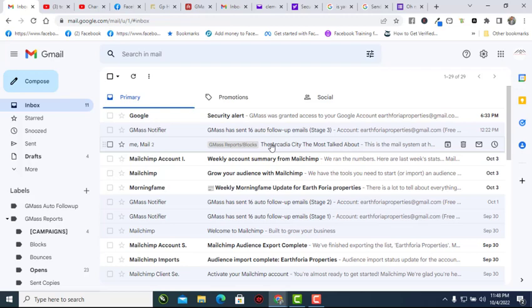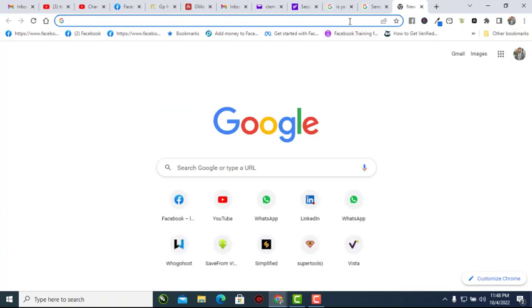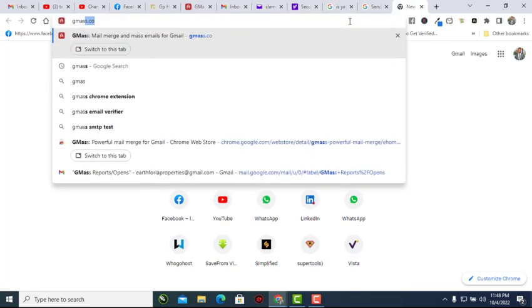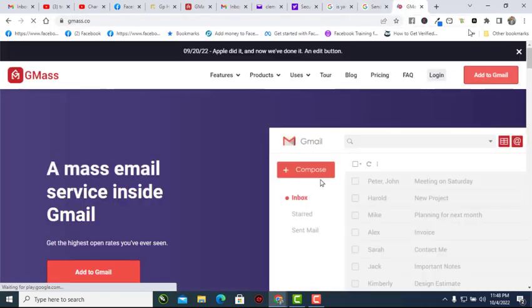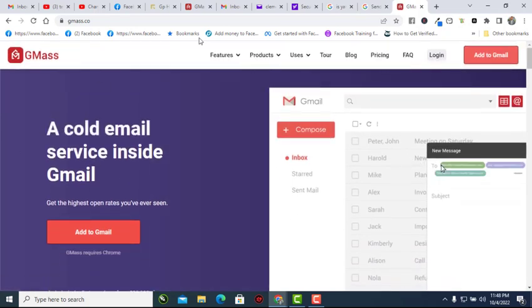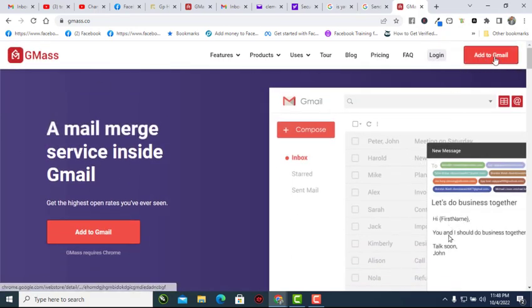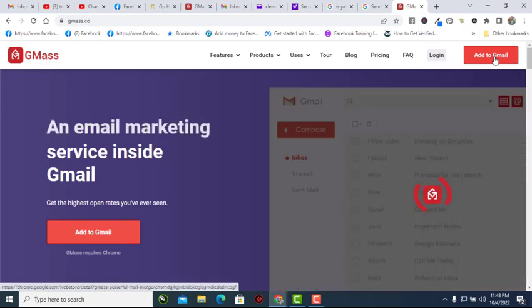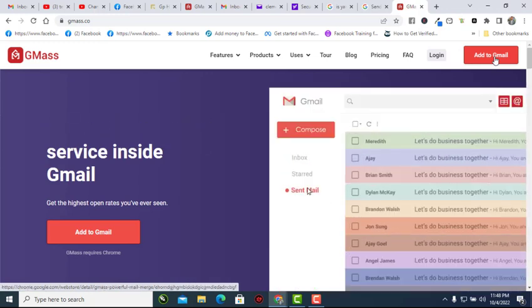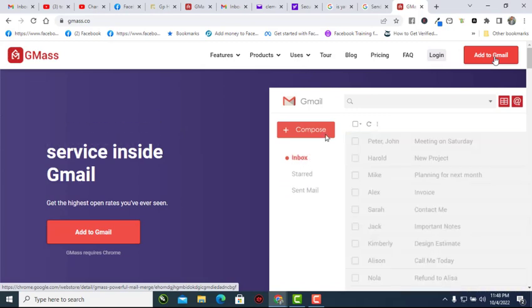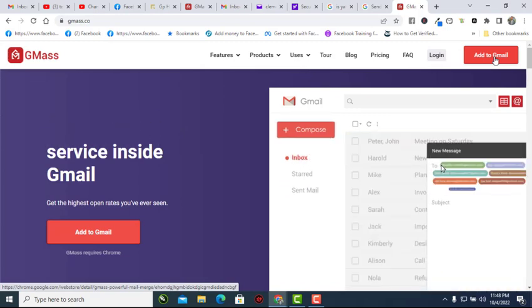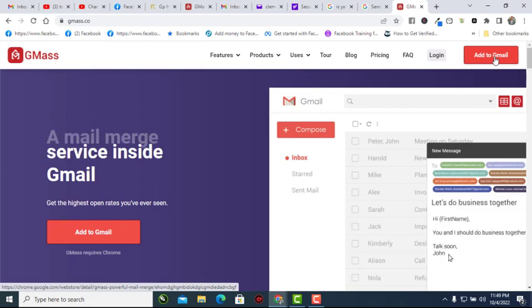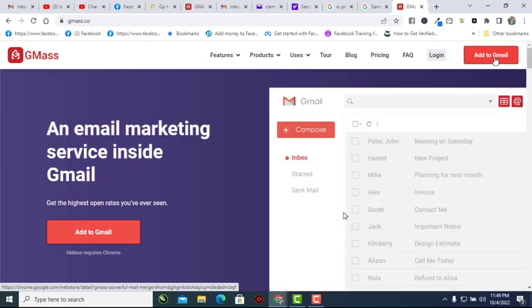How are we going to get that into our Gmail account? The first thing, you're going to go to a website. Open a new tab on your browser and type Gmass, then click the enter key. It's going to open up this page, and I'm going to click add to Gmail. Note, this can only be done on your desktop computer, your laptops, your desktop, and so on. It cannot be done on a mobile phone.